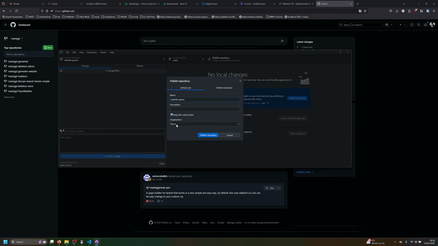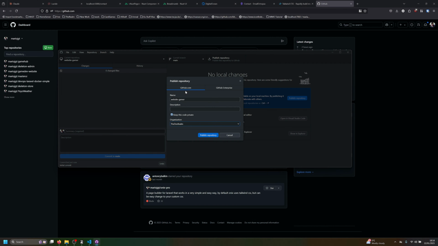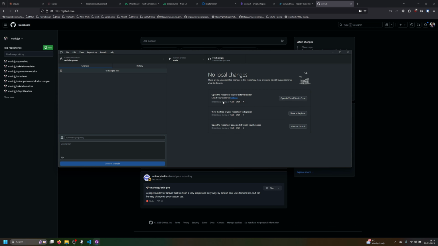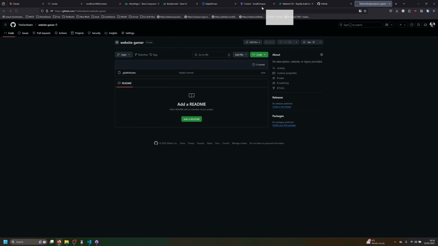Now I can check the organization. I'm just going to push that on the Dev Realm, which is the one I use. This is going to be a private repo because I don't want people to access my code, so I'm going to keep the code private. And I'm going to publish the repo. Now this is loading. Everything is good. Now I can view on GitHub. Let's check our code on GitHub, and I can see that it's on GitHub.